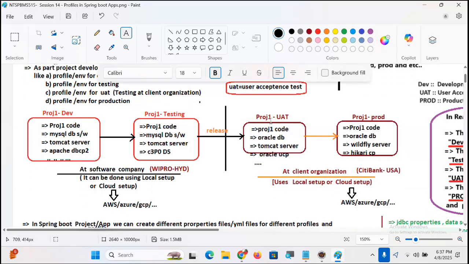These two things will happen at the client organization. Does Citibank USA use a local setup or a cloud setup? Cloud setup. Nowadays, in the production environment, and also in development, on the software company side and the client organization side, both parties prefer working with cloud only.